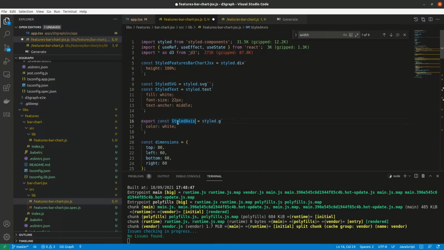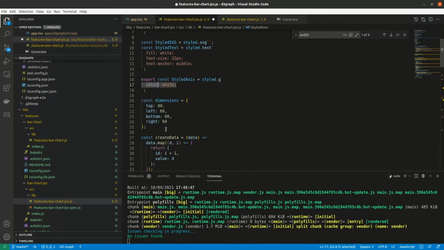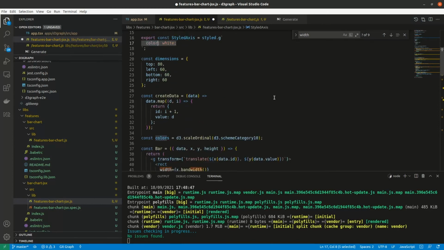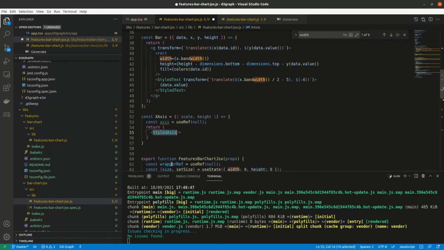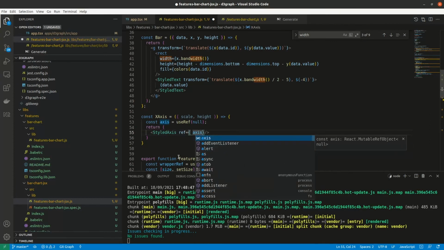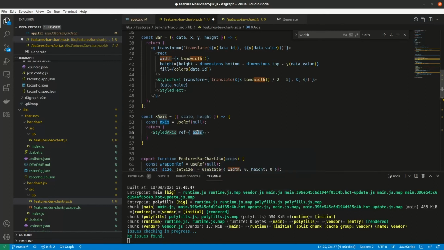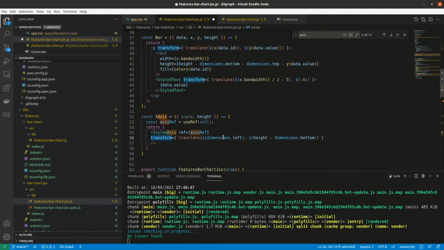So let's give it some style, styled axis, and it will have a color of white within that element. So the text within that element will have actually color property. So we've got our styled axis. I will connect it to my ref, so we have our axis ref. I will transform it by our left height minus.